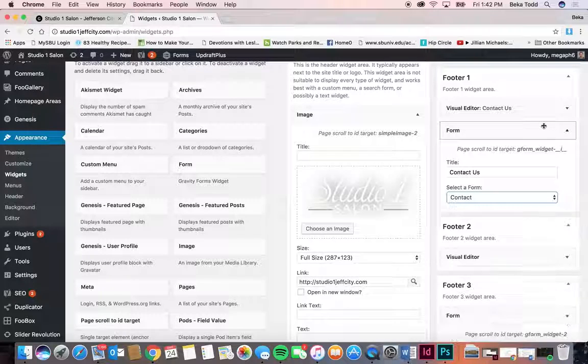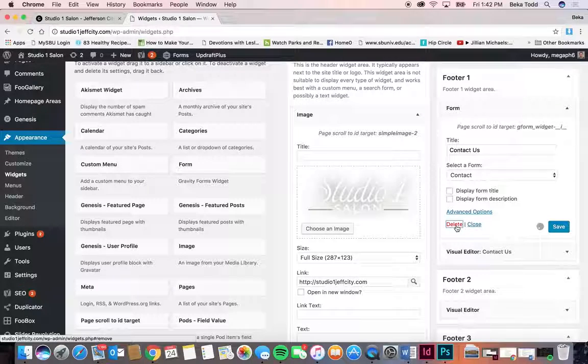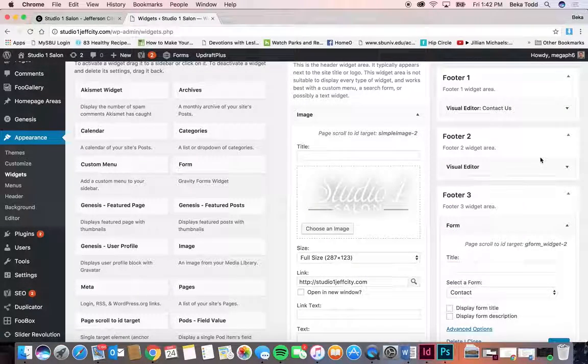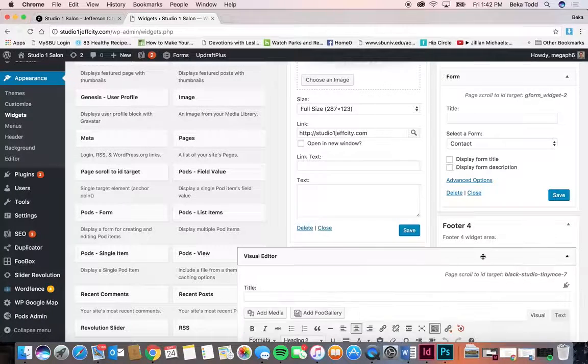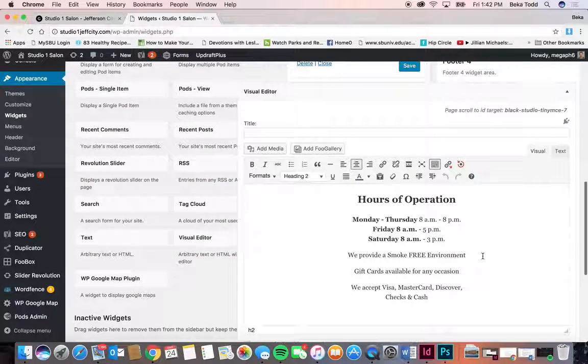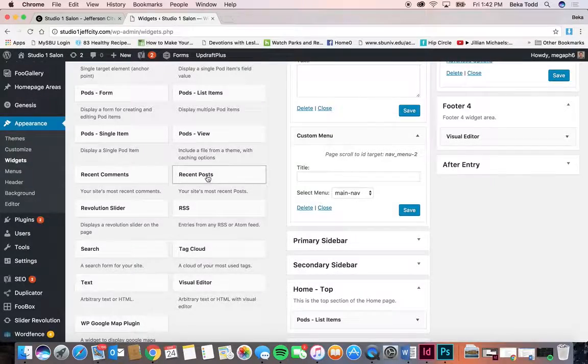And you can reorder these items through here, which we don't want that, so I'm getting rid of that. And then this is where your hours of operation are, just so that you know. If any of these pieces of information change, your hours change, you can always change that in your footer. So those are the main things you need to know.